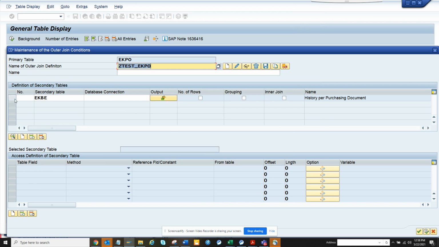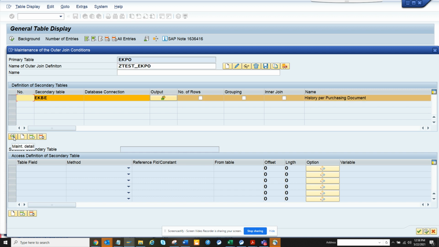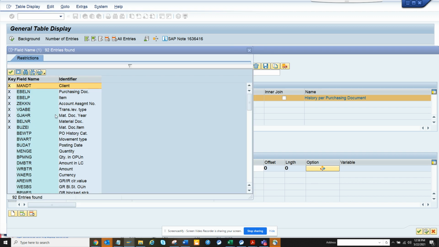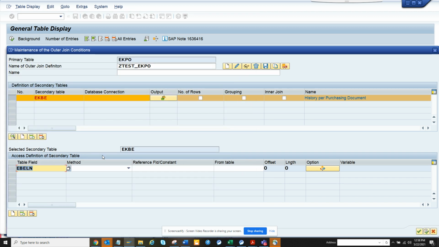Now the second thing you have to do is click here, which is a little tricky, and then mention maintain details. The moment you do it, this one will show up. Here I have to define the joining condition, so you can see EKBE. The table fields would be here. I'll select EBELN and say reference, and I'll put EBELN from EKPO. So this is the first match.